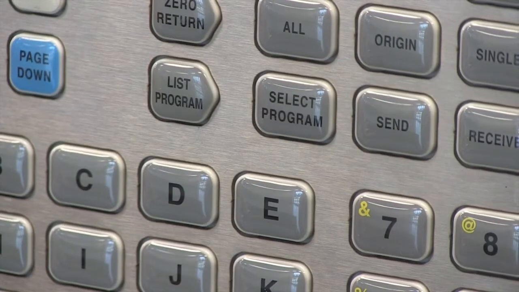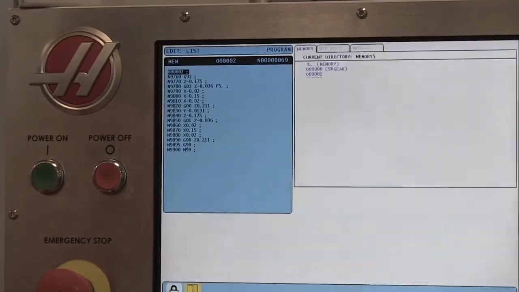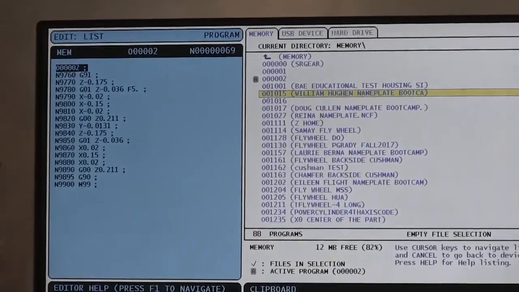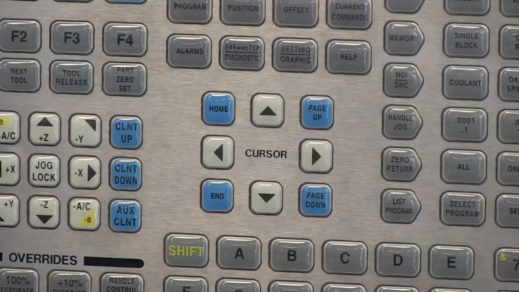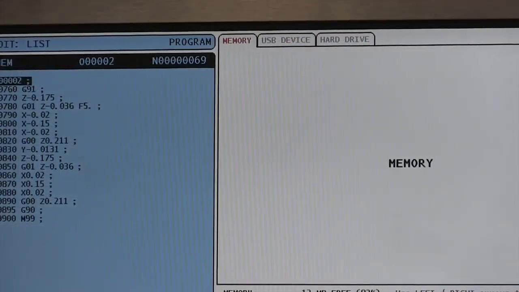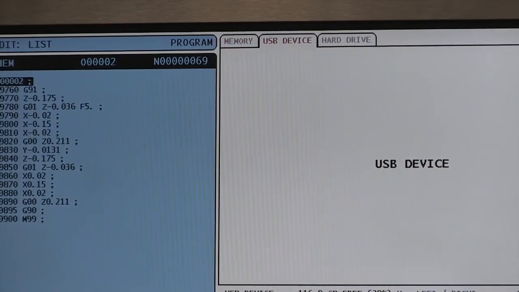What do we want to do? We want to hit the List Program button here down on the left. As we hit List Programs, we'll see three tabs: Memory, USB, and Hard Drive. We're going to arrow up to the memory. You'll see that it turns red, the text does. We're going to go to the right to USB.